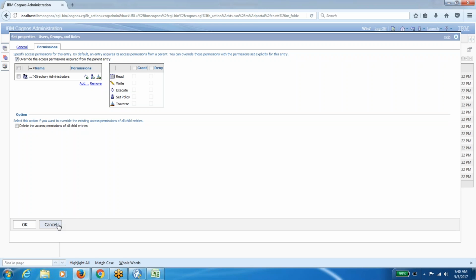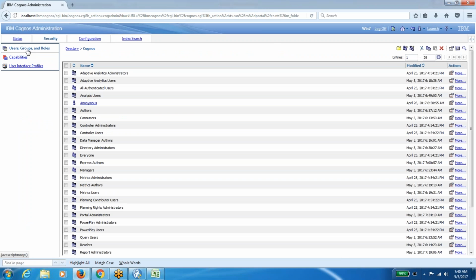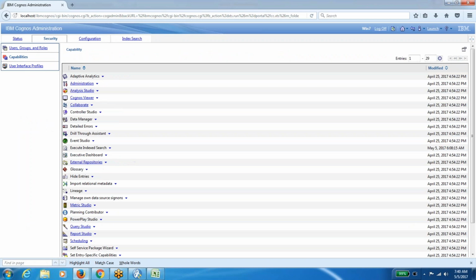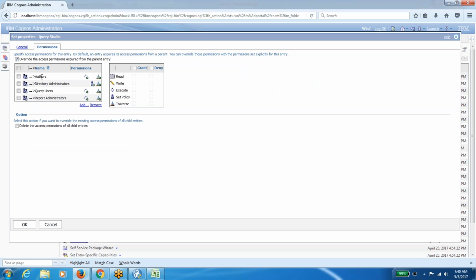It's like this. Whenever we are defining any capability, those are actually getting the contents or the roles that are defined here. If I am referring to something called Query Studio, if you see the Query Studio property, you will come to know an author, query user, report administrator can access Query Studio.